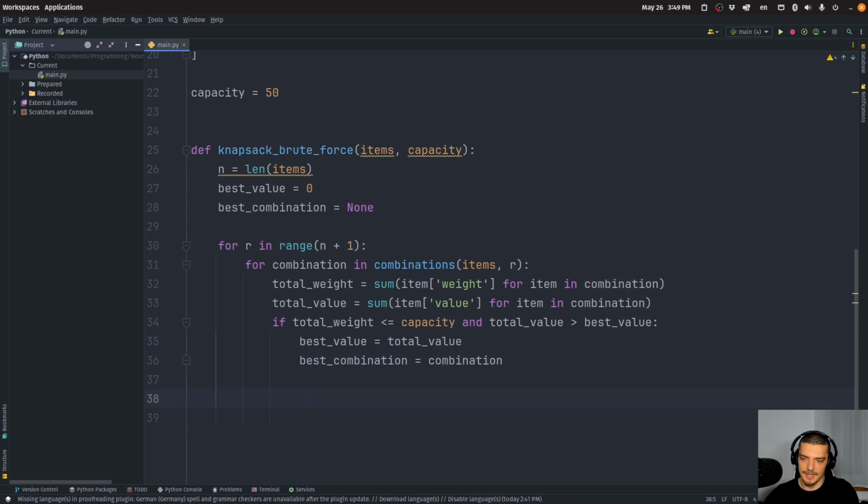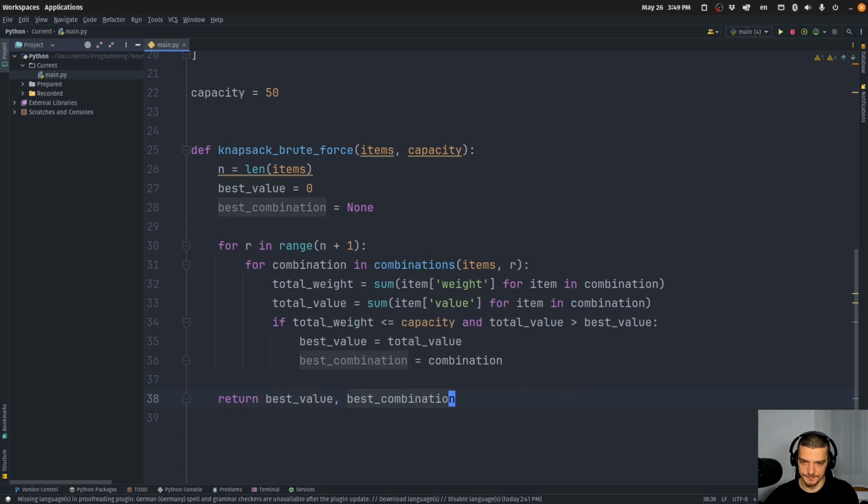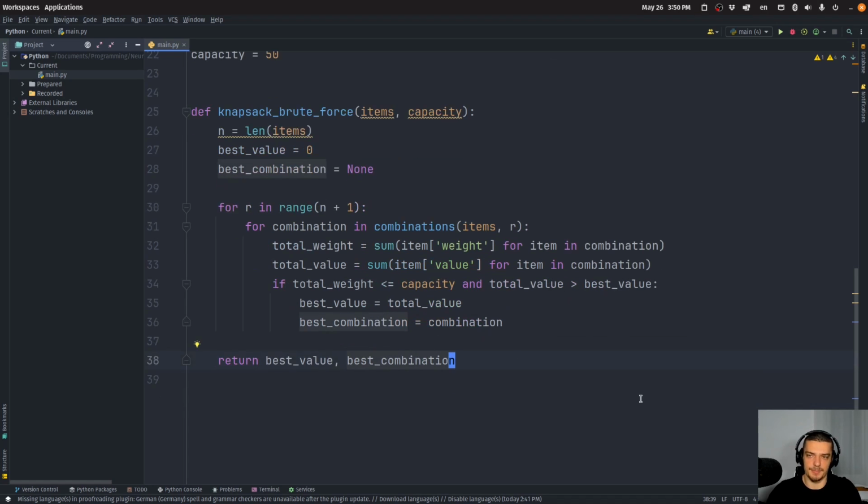All right. And then we're going to return, of course, the best value and the best combination. So this will guaranteed find the best solution, but it does an exhaustive search. It's very, very inefficient because we go through all the possible combinations. We go through all the combinations that are even not possible, that are not viable. We calculate the weight and value for all these combinations, which of course means we're going to find the optimal solution, but we're going to do it in a very inefficient way.